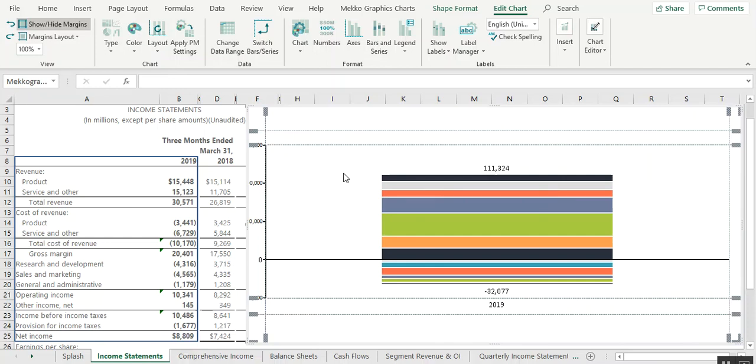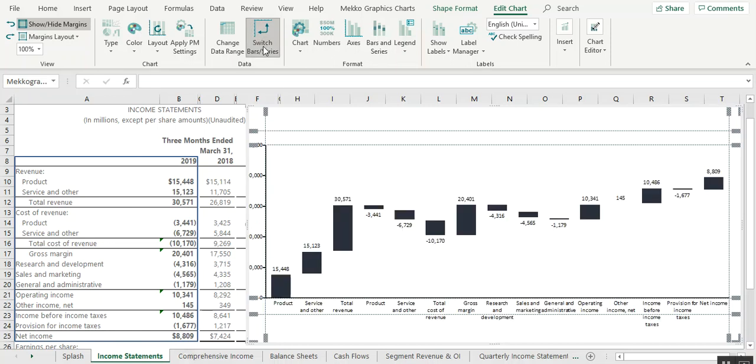You can see that this looks more like a stacked bar chart than a cascade. And that's because in a cascade chart, the columns in your spreadsheet represent the bars on the chart, and my data is in rows. Instead of transposing the data in Excel, all I need to do is click on Switch Bars and Series to correct for that.